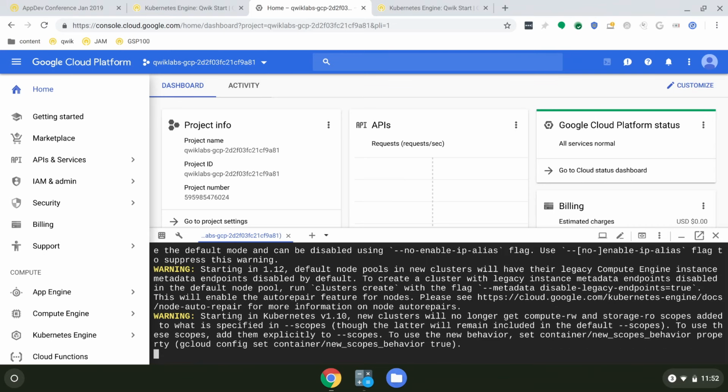Now it's going to take a few minutes. I'm going to talk about what's happening behind the scenes. First thing is a Kubernetes cluster has two sets of nodes or VMs that it's going to spin up. The nodes break down into two categories. There are the worker nodes, which run your containers, and there are the master nodes, which manage the worker nodes. And they provide the control plane.